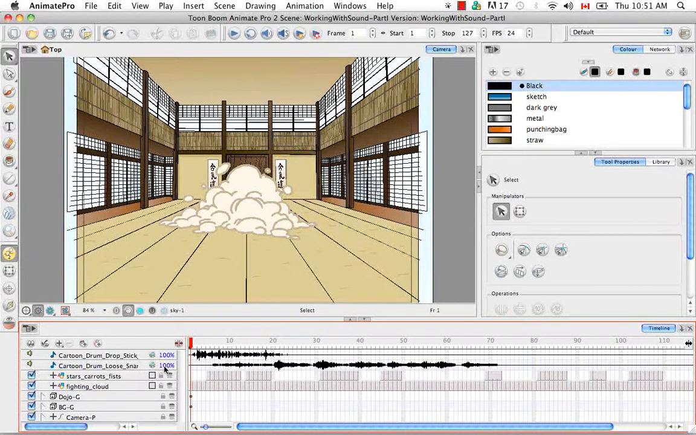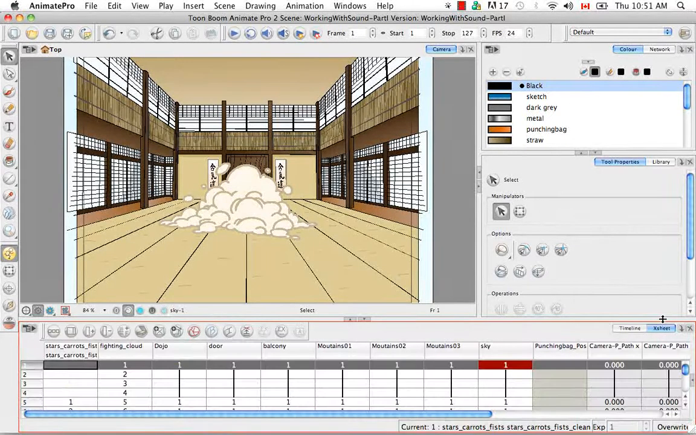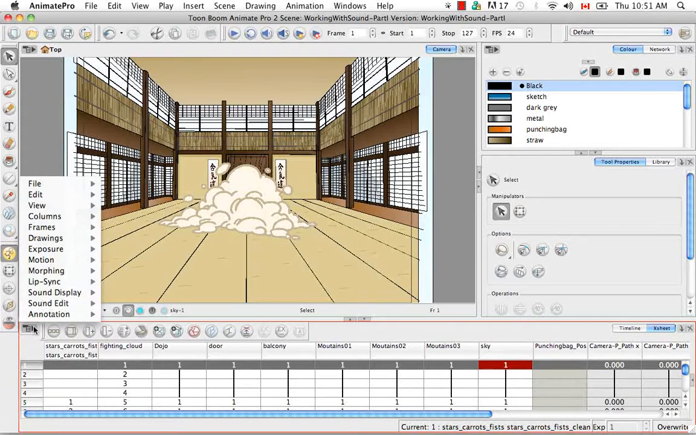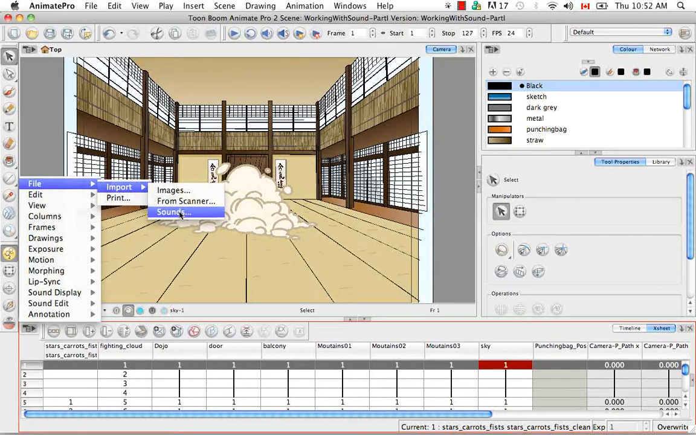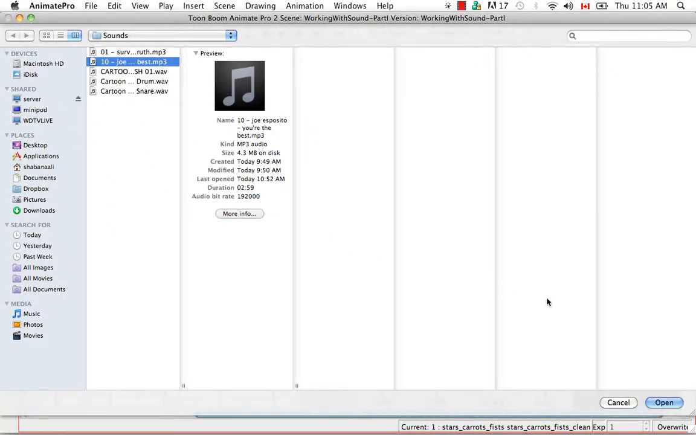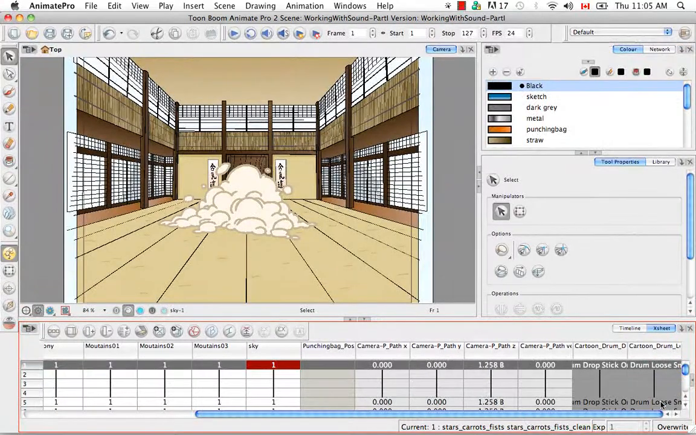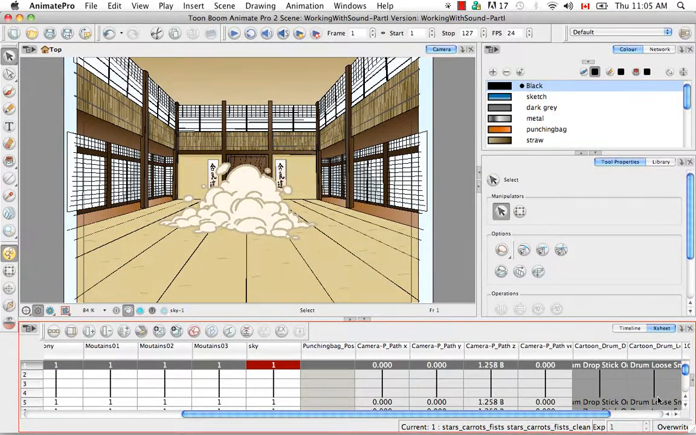And let's import it a third way, and you can do this through the X sheet. So I'm going to bring up the X sheet. And you can go to the X Sheet's view menu and select File, Import, Sounds. And once again, that's only for Animate Pro.